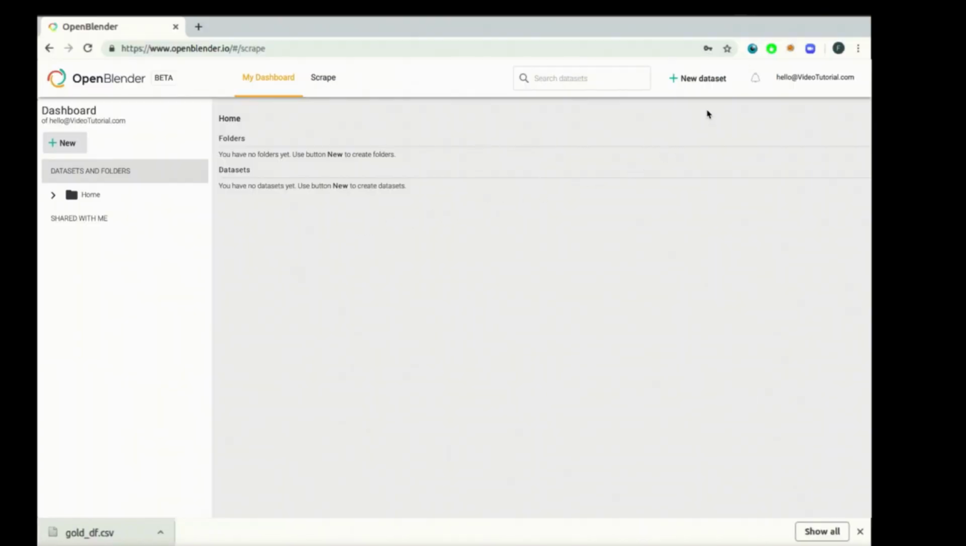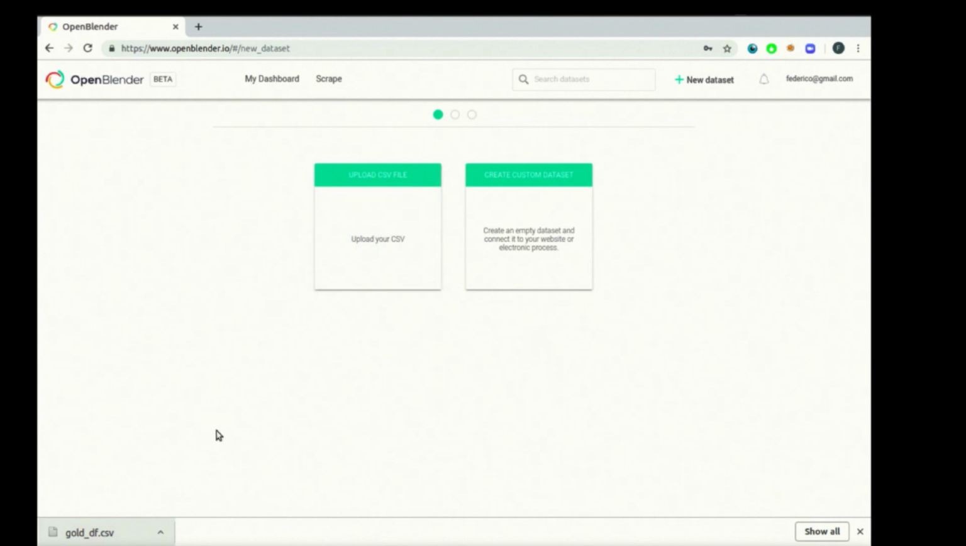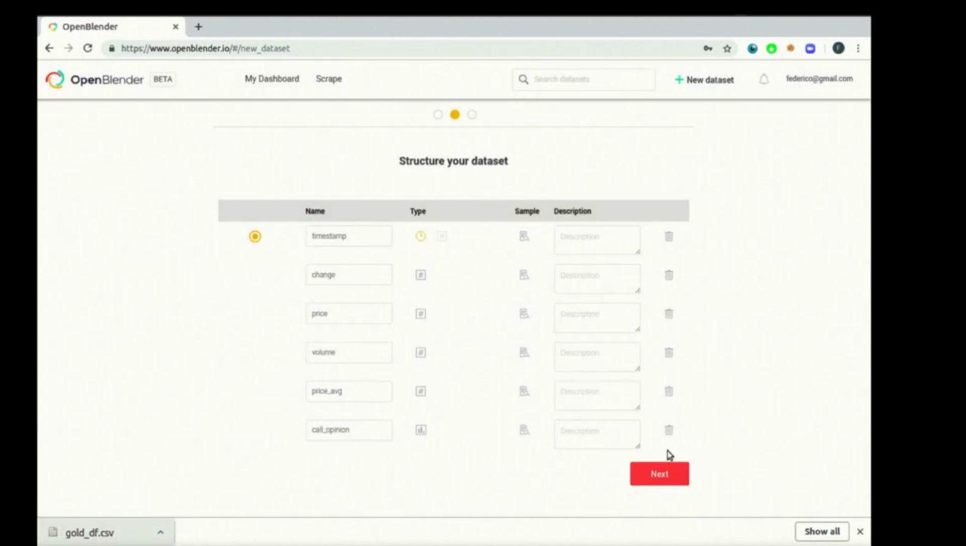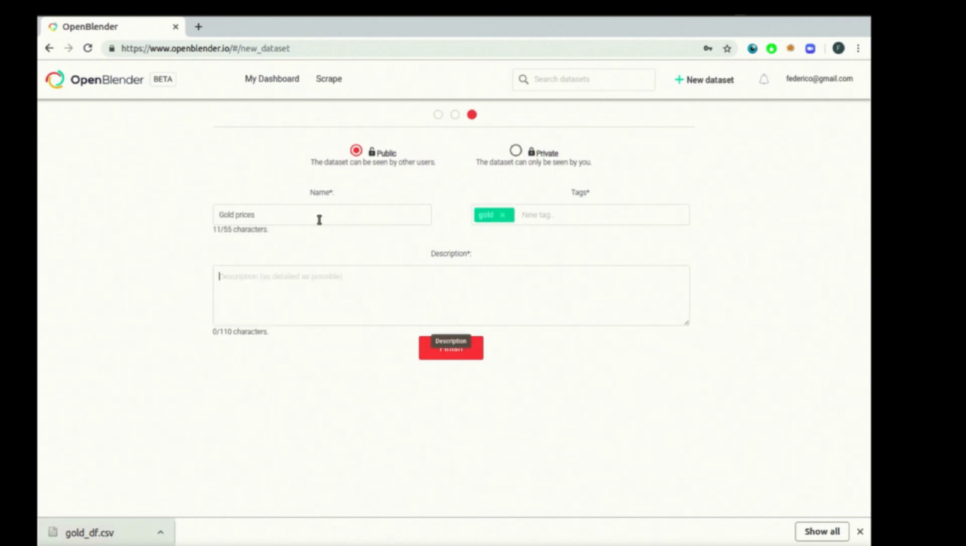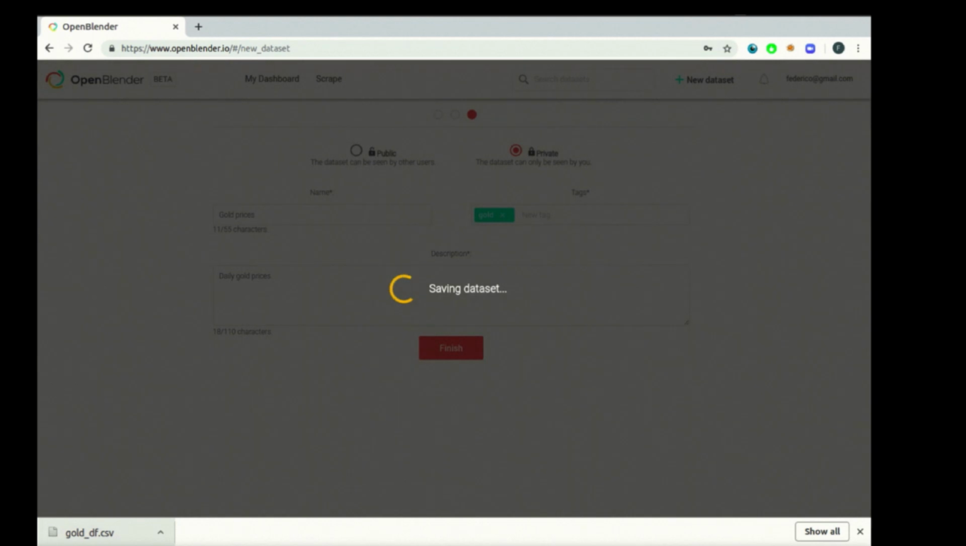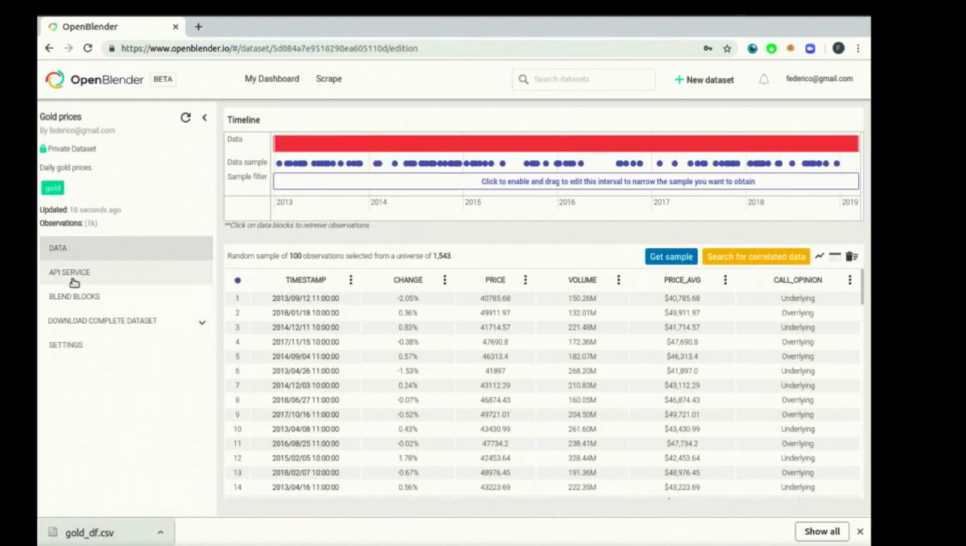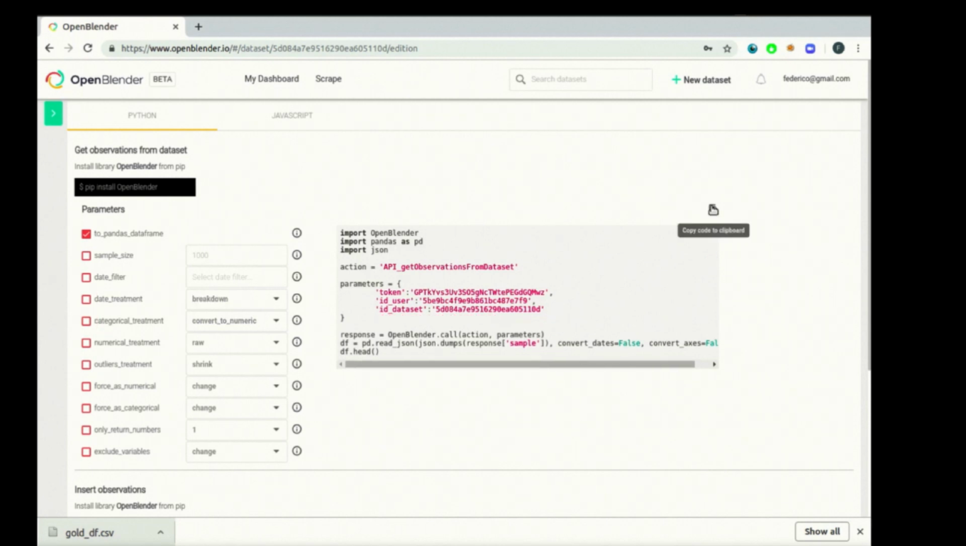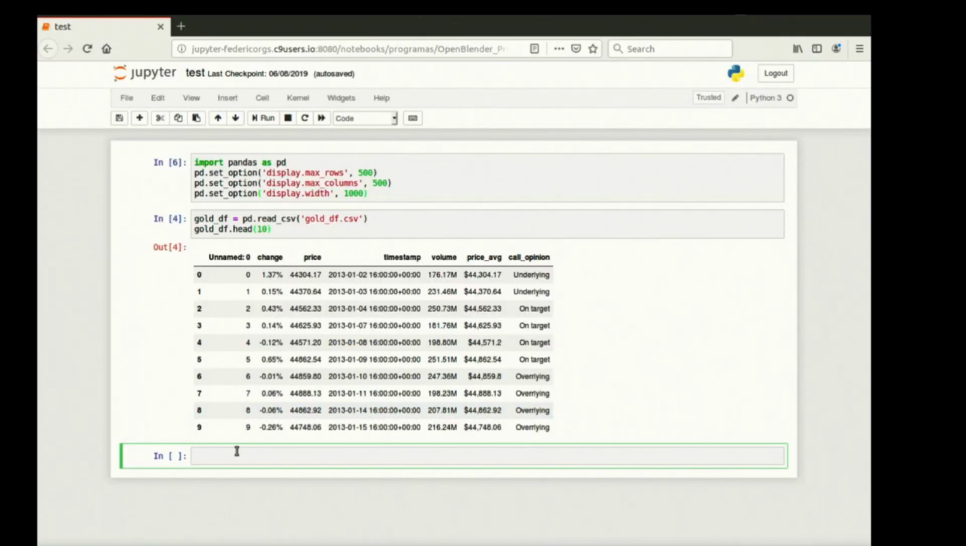Go to openblender.io and upload it by dragging it. After upload we shall see a column recognition page. Add name and description for the data set. Then go to the API service and copy the code and run it on Python.